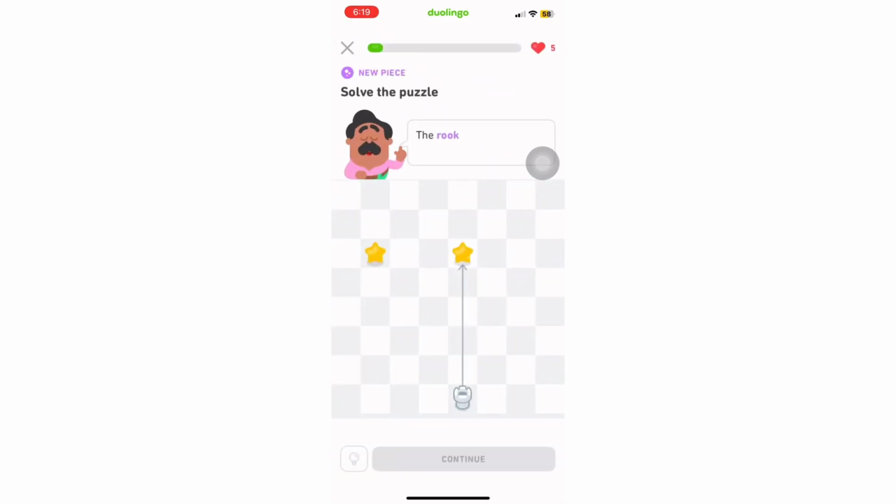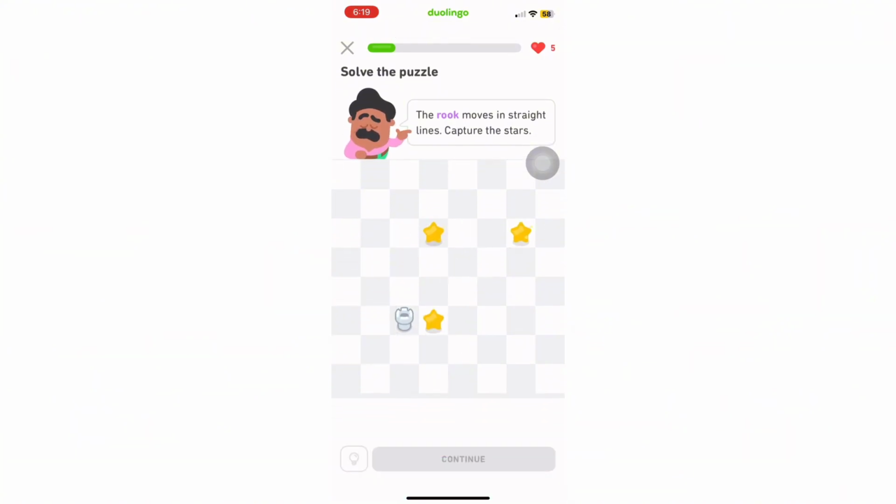So this is the interface of that. So the Duolingo characters will teach you the basic steps for each of the chess pieces first, and then proceed with the harder parts later on. So that's basically how you can play Duolingo Chess.